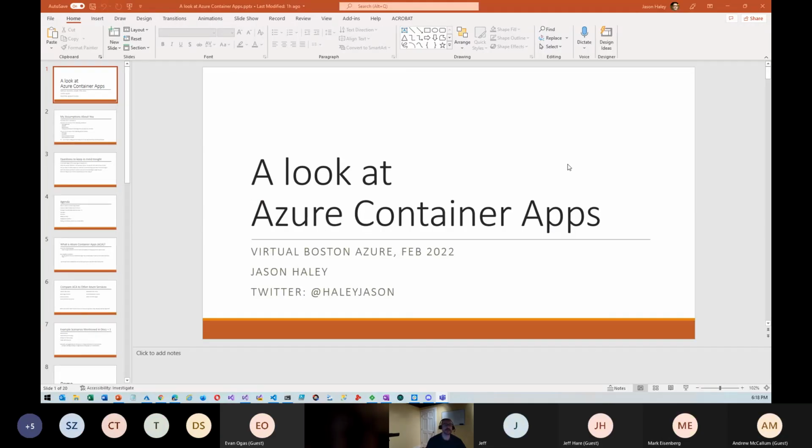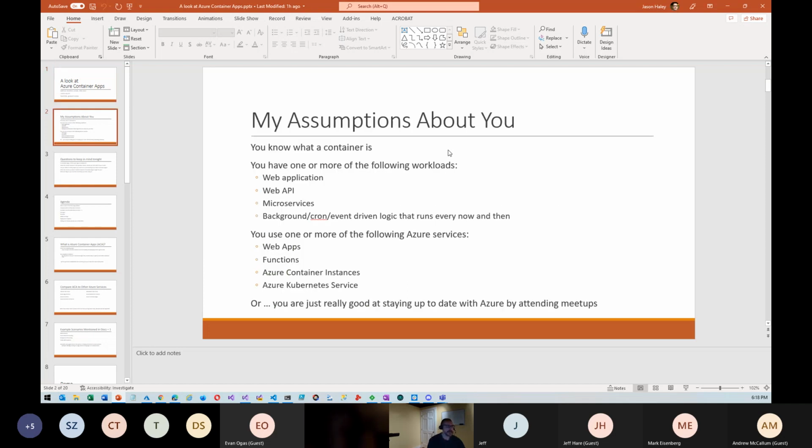So tonight, I'm going to take a look at Azure Container Apps. It was announced in November at Ignite, I believe was the conference name. So it's new. It's still in preview, so it's not fully baked. Keep that in mind as we go through some of the demos.